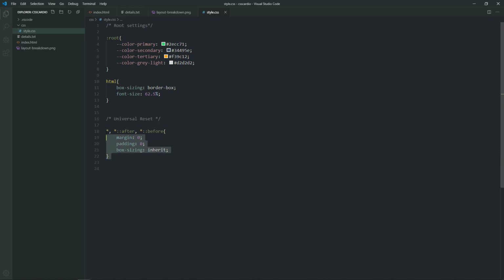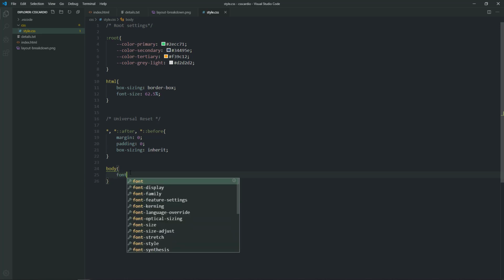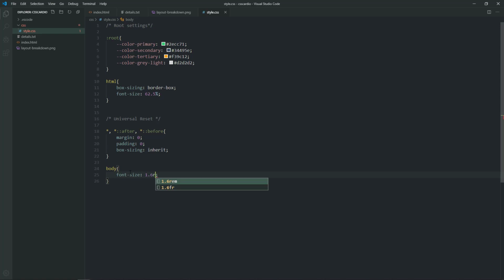After resetting all of the elements to margin 0 and padding 0 by default, what I usually do is set the body. In body, I usually set the font size to 1.6 rem. That will be equal to 16 pixels because we are setting 62.5% here, which will be equal to 1 rem, and then 1.6 will be 16 pixels.